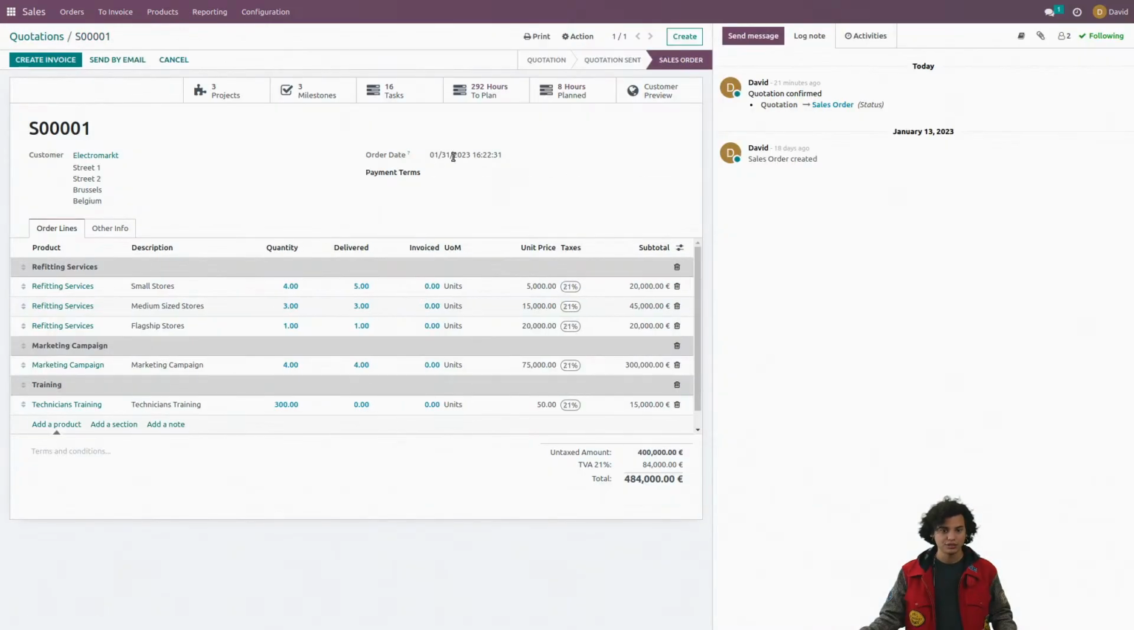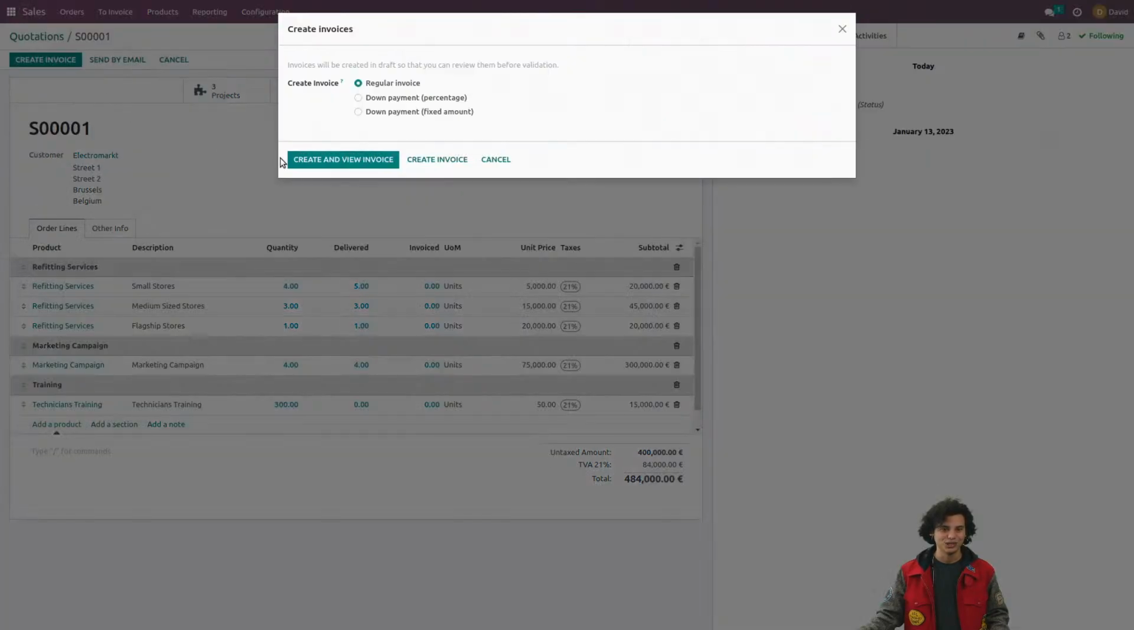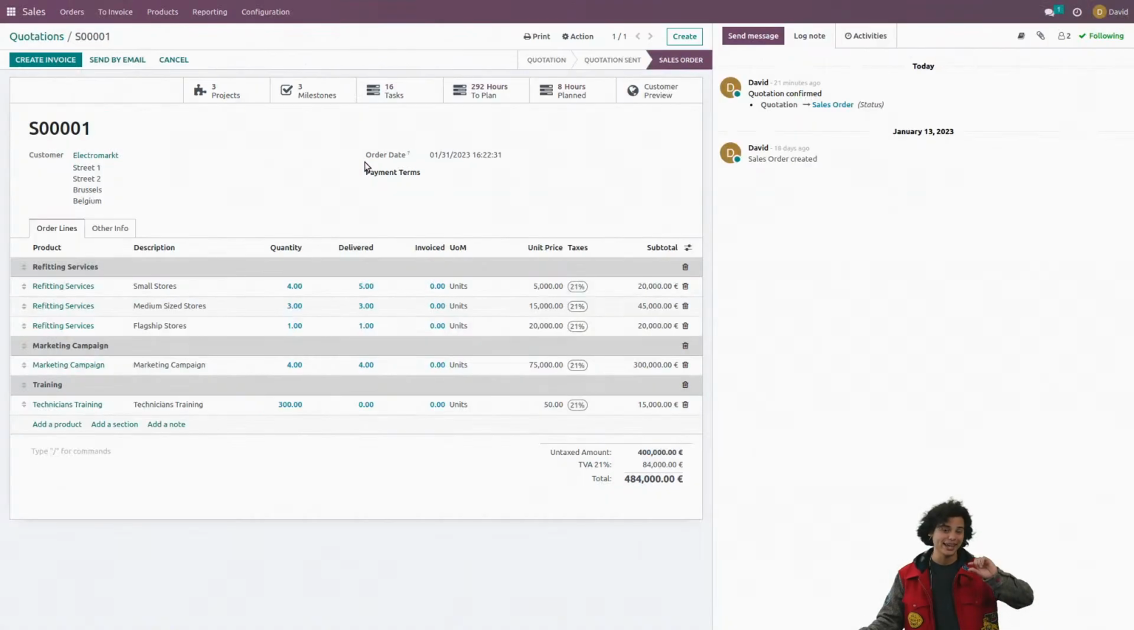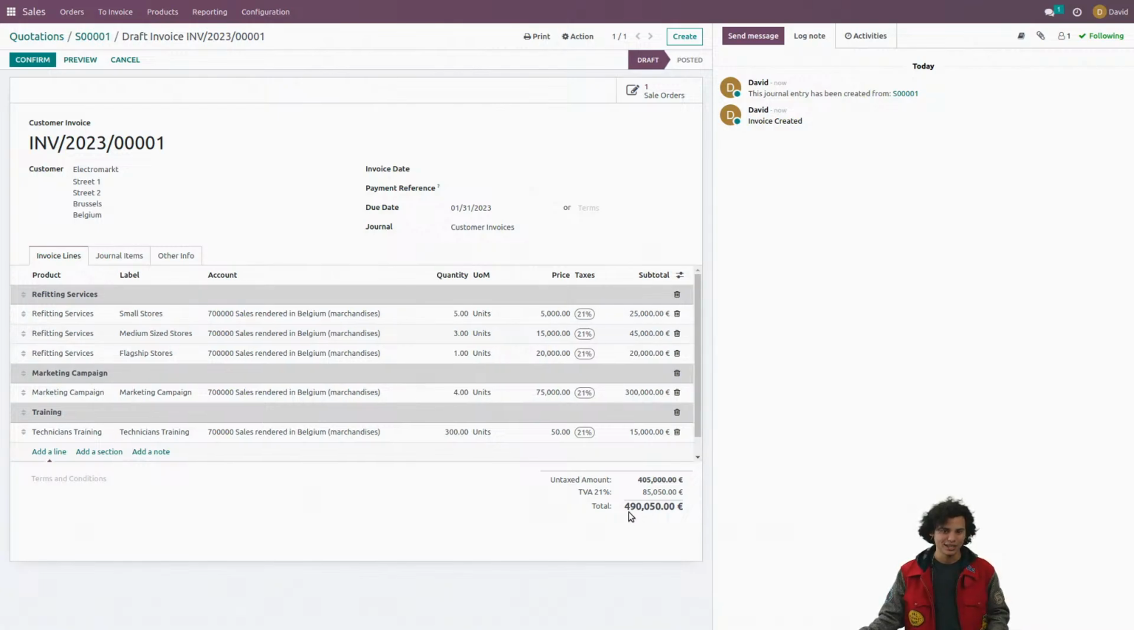We can mark the milestones as reached, and everything is ready to be invoiced. Once I do that, you will notice that the total amount of my sales order is different than the total amount of the invoice because of that extra unit that I invoiced. And this is something you can see right here.